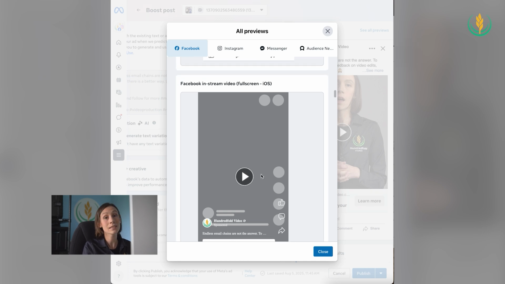Now, Meta does claim that their AI will correct this crop for you. To date, I have not seen that successfully happen on any of the videos I've tried, so it's best to learn how to do it manually, just in case. We want to make sure there's nothing essential at the top or the bottom of the image. Let's go back to Glenn Mary's video example here.